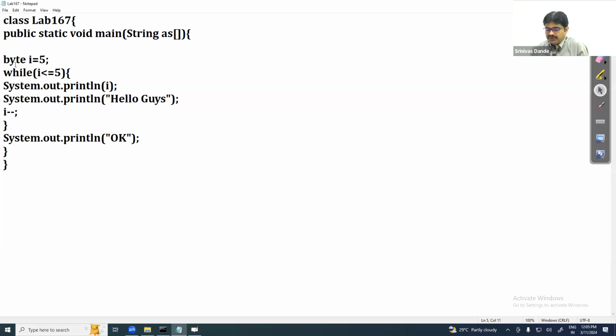Then I minus minus. Can you tell me what happens to this? I starting from 5, I minus minus, but the condition given is I less than or equals to 5. See, try to evaluate and tell what happens. So first I equals to 5, guys. Then the condition is 5 less than or equals to 5, which is true. So it prints the 5 and hello guys.